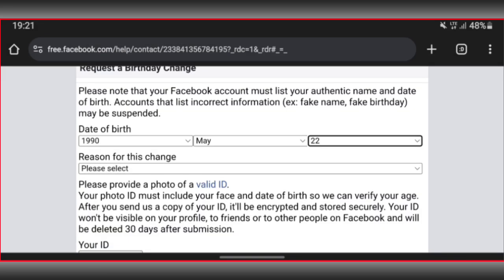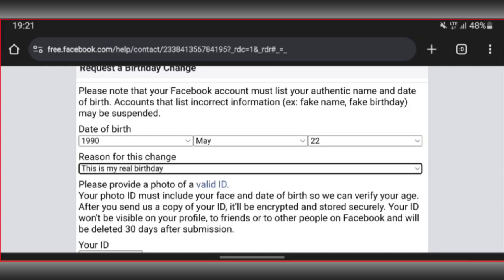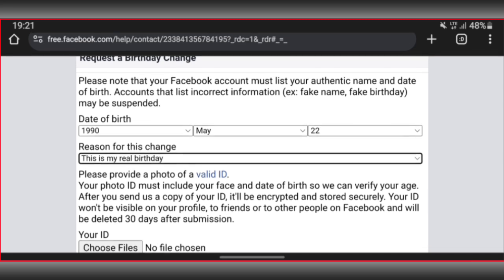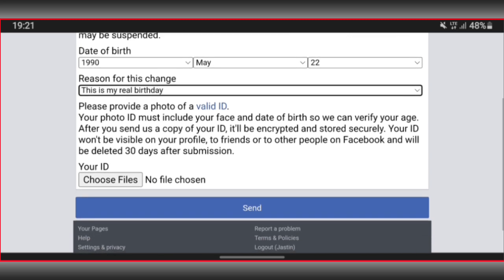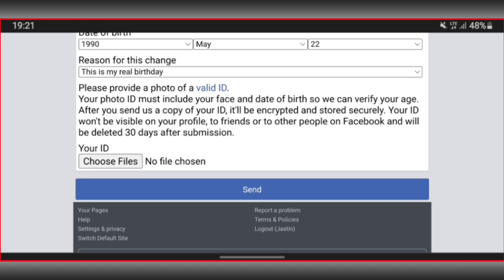Next, follow the steps where you're asked to provide a reason for changing your birth date. When you get to this section, choose the option that says, "This is my real birthday." Then upload your ID. After uploading your ID, click the Send button.